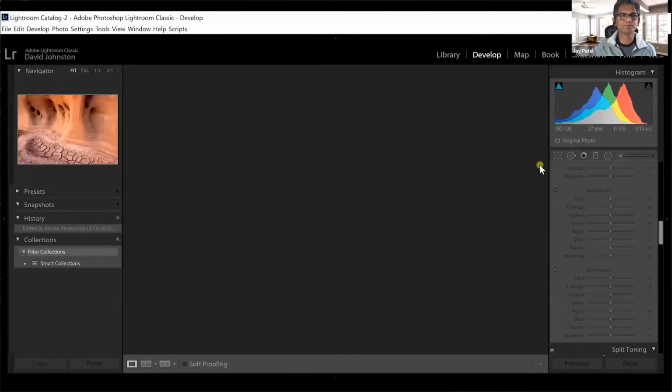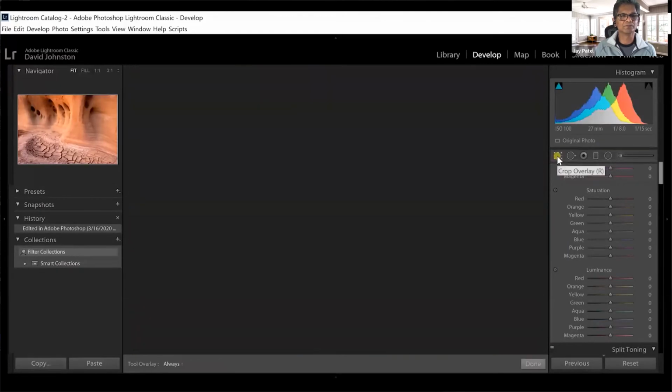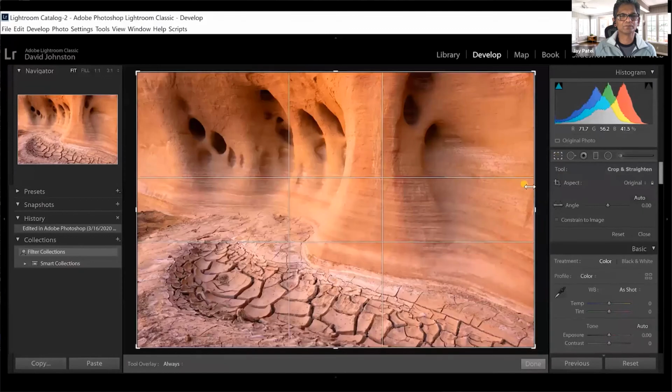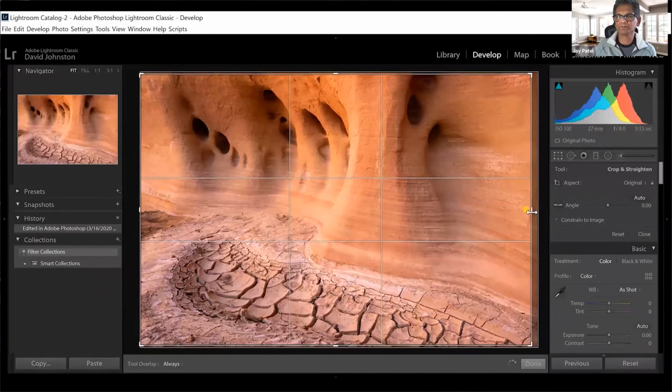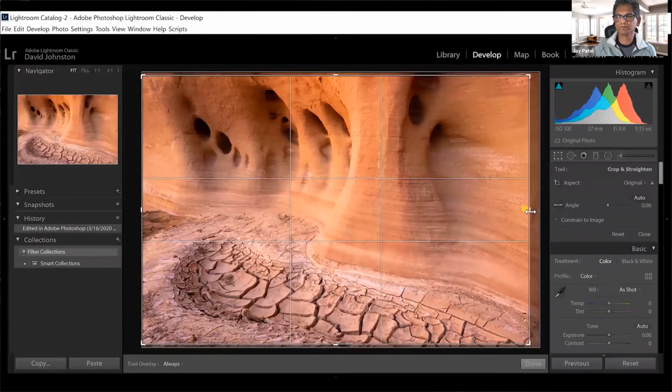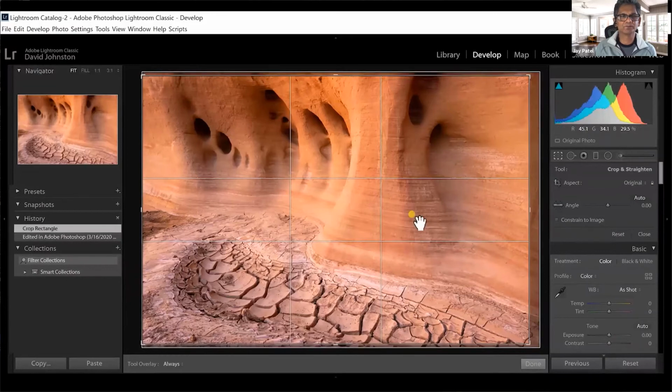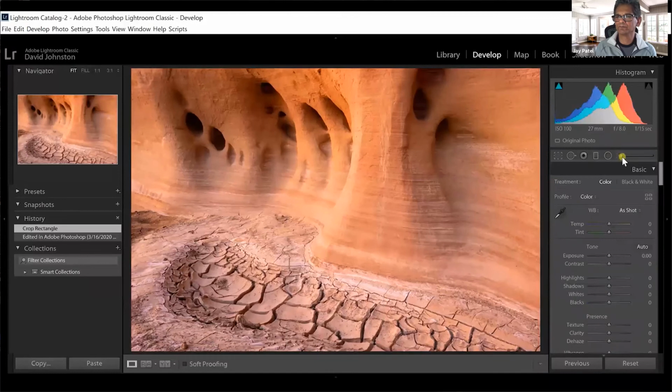So once I have this image in the develop module, what I'm going to do is go to crop, and I'm just going to pull this in a little bit, because this little area where you have this distraction in the lines is a little bit distracting to the overall composition. So I'm just going to pull this crop in a little bit. I'm going to hit OK.